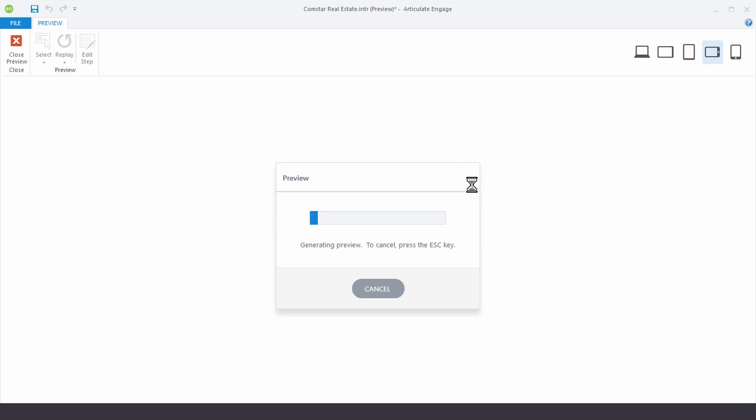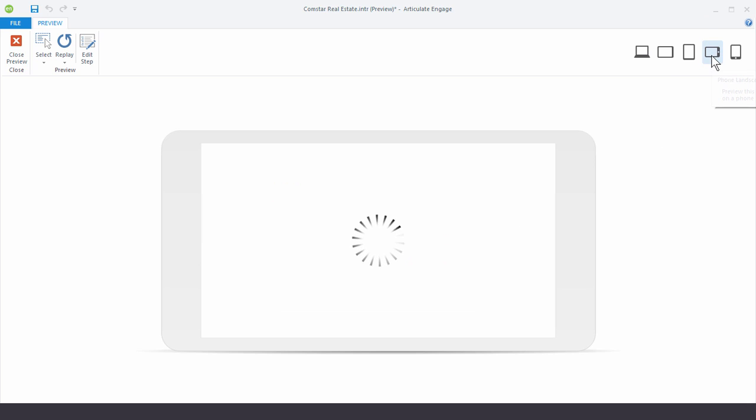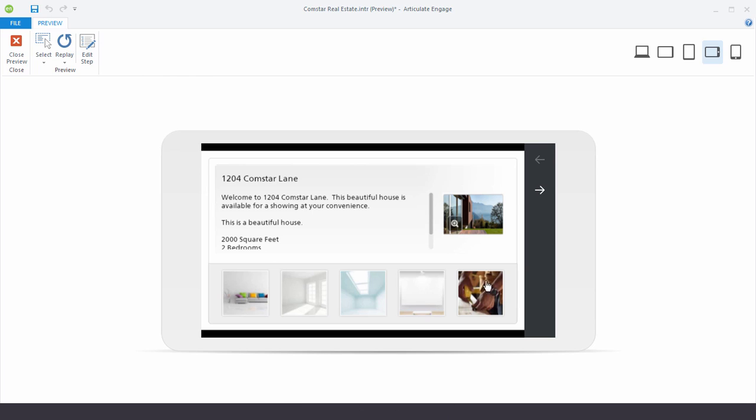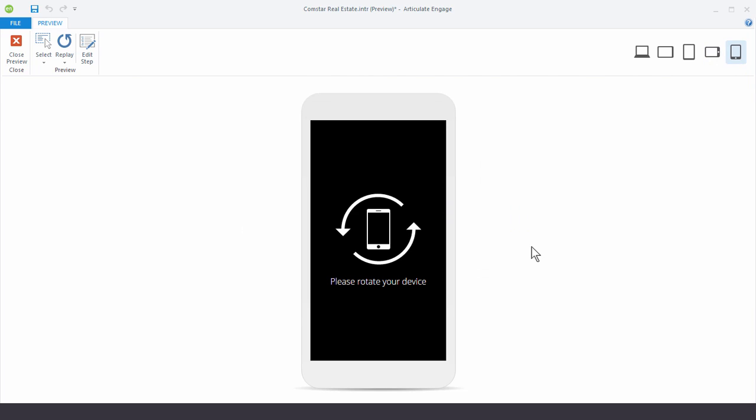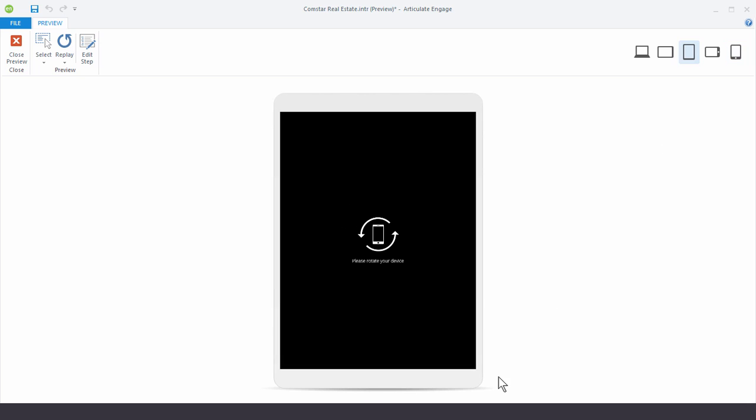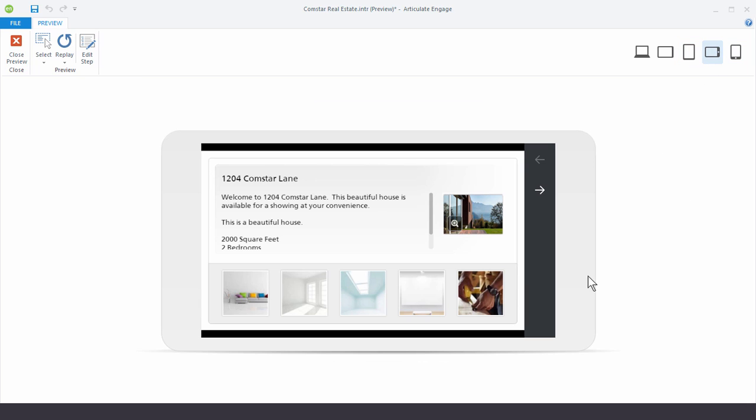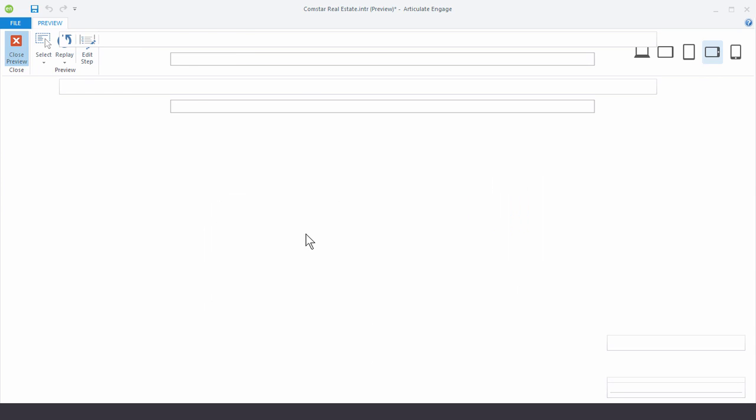Now watch when I preview this, watch what happens. So I'm on landscape, it looks fine, right? So that gives me a better playback. If I click this and I was on my device and I was holding my device this way, it's going to tell me to rotate my device. And the same thing with the tablet. And then when I rotate it, I'm going to be able to see something that looks better on my device. So let's go ahead and close that.